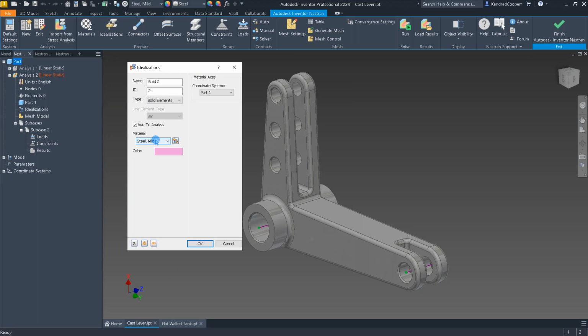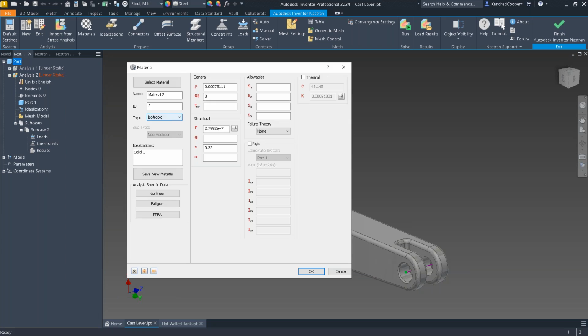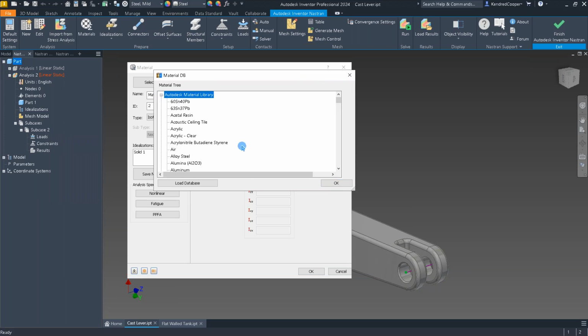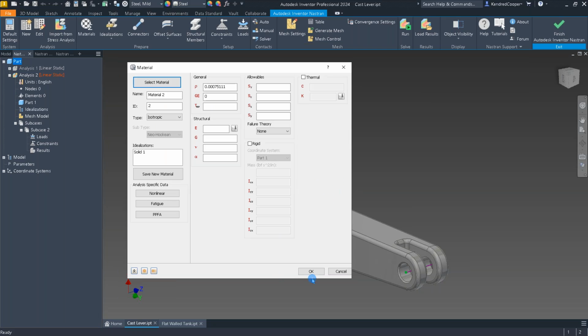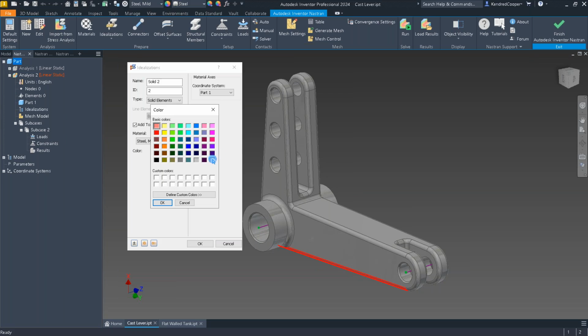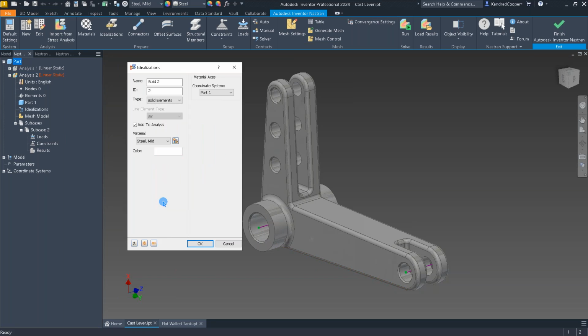The material does pull from what's in Inventor. So if you have that material already configured, it's going to be there. If not, of course, you can pull up the material library and select any of the materials here, or even load your own custom database. Again, I'm going to be working with what's there. It's a mild steel, and I'll simply change the color of the mesh.